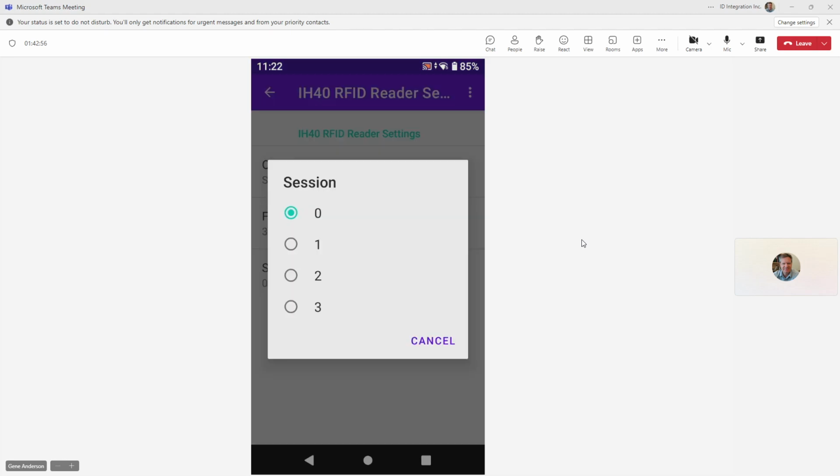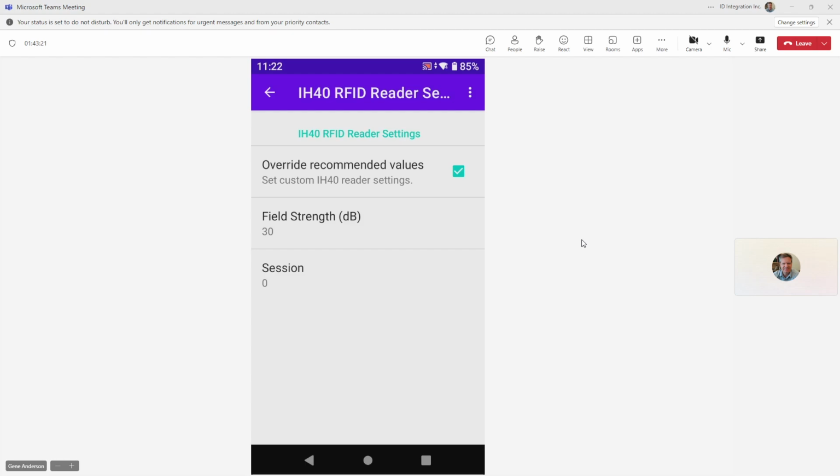Session is 0 through 3, but keep it at either 0 or 1. I would recommend 0, because when you're doing tag searching, we want the tag to respond as often as possible. And if you use these other session codes, it's a technical aspect of passive RFID that tells the tag how often to respond when energized. Okay, so we're going to leave it at 0 for now.